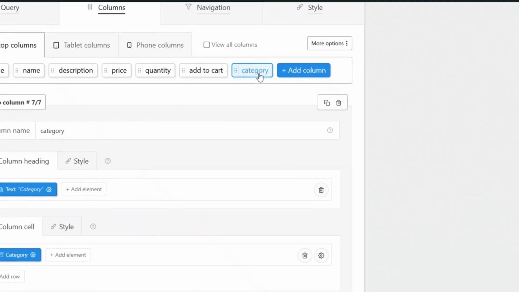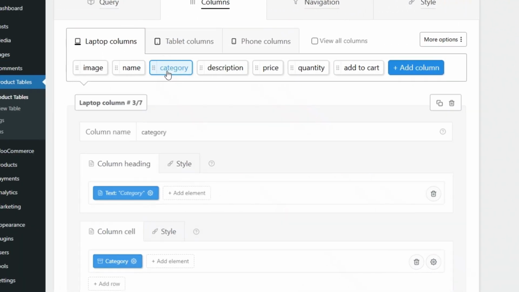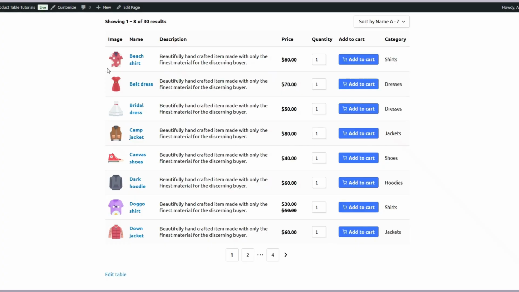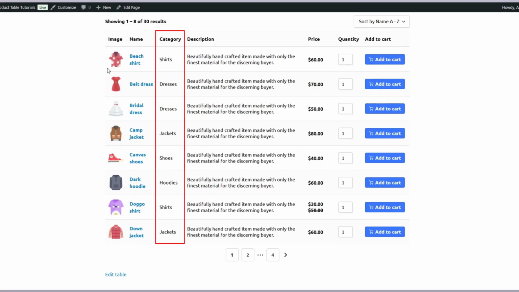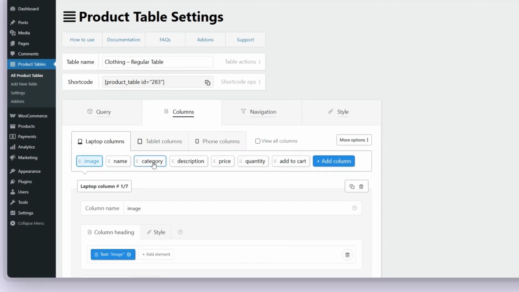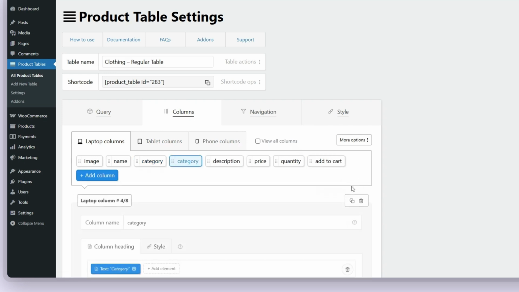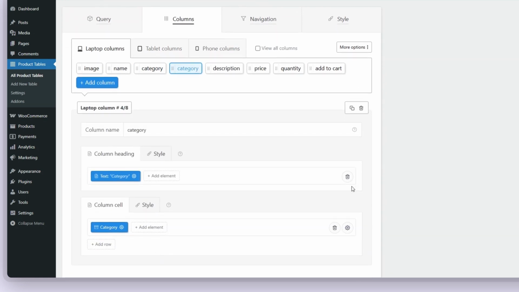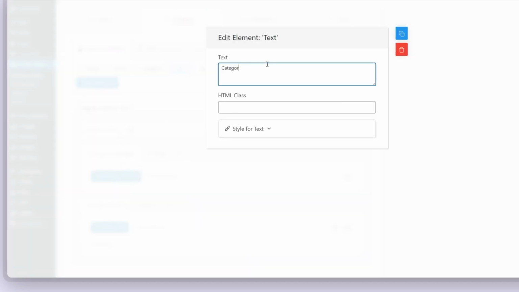In the table editor, we can drag and move our category column to reposition it next to the name column. Let's duplicate this category column in the editor and create a new SKU column from it. We'll rename this new column in the editor to SKU, and in its column heading, we'll change the text to SKU.